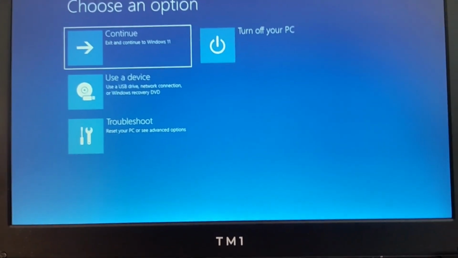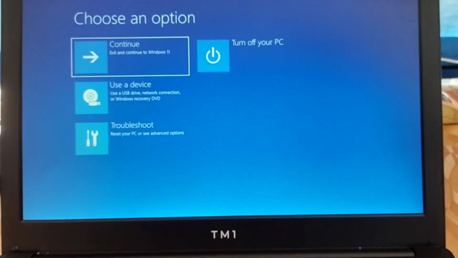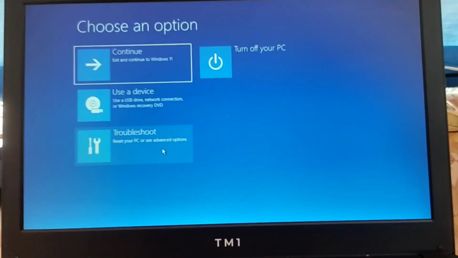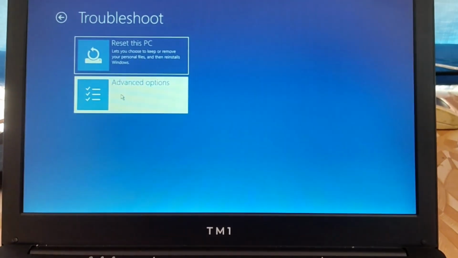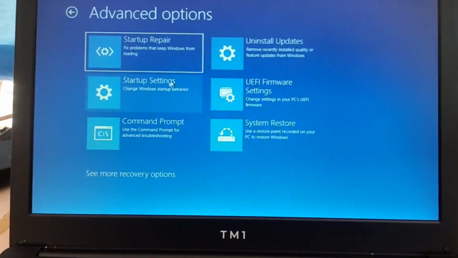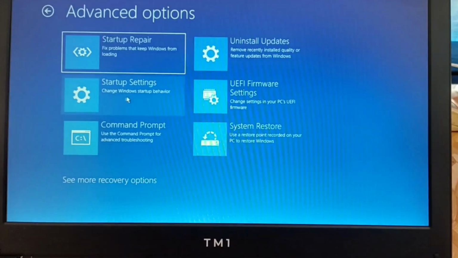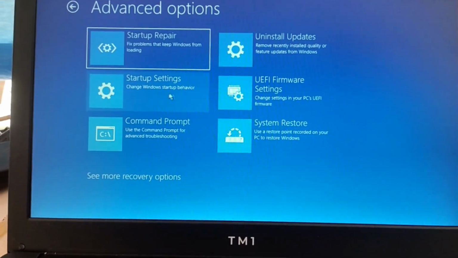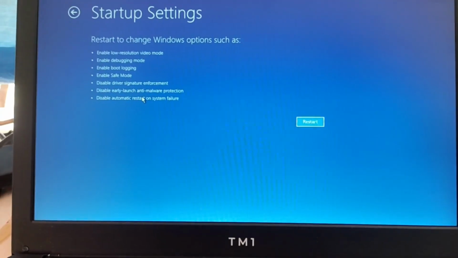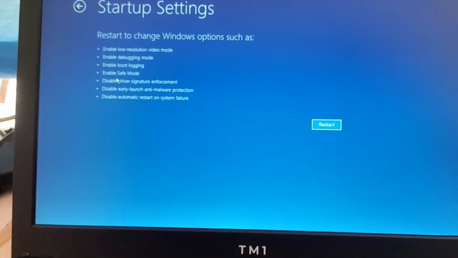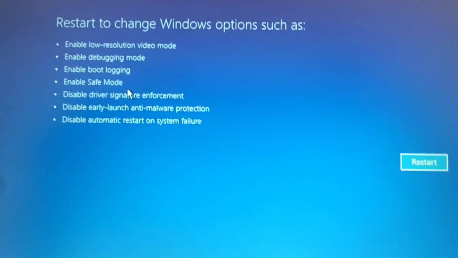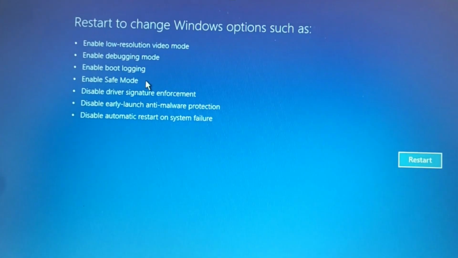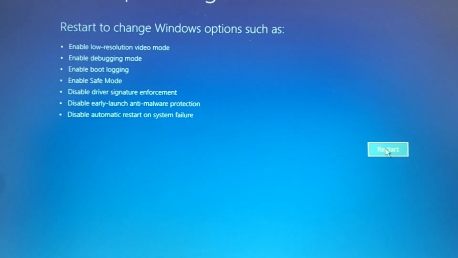Right, as it is here, so we just have to choose troubleshoot, select that, and then go to the advanced option, and then now you have to come to startup settings, which is change Windows startup behavior. So click on that, and as you can see, we have enable safe mode at the fourth option. Just look at it here. Yeah, so that is it. So now you click on restart.